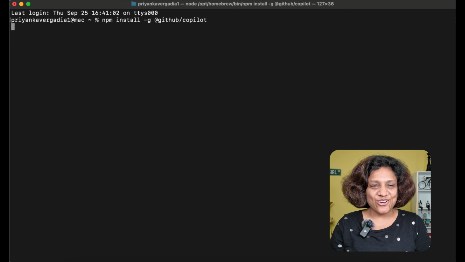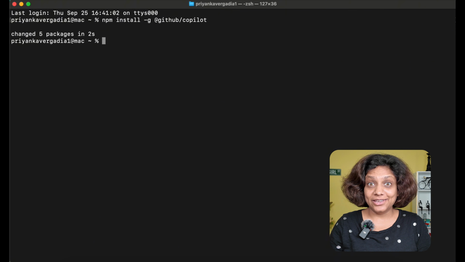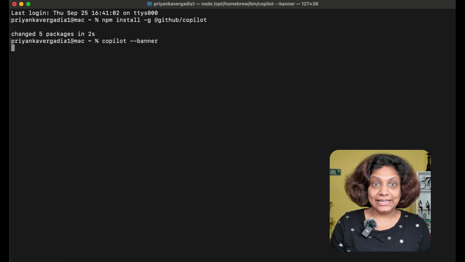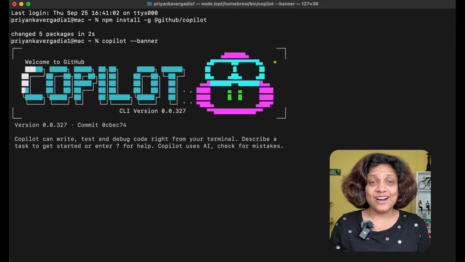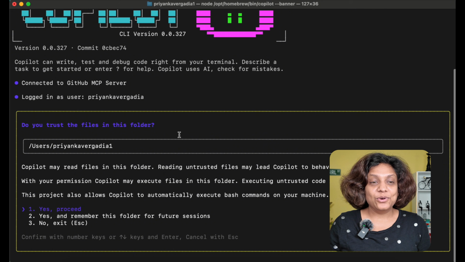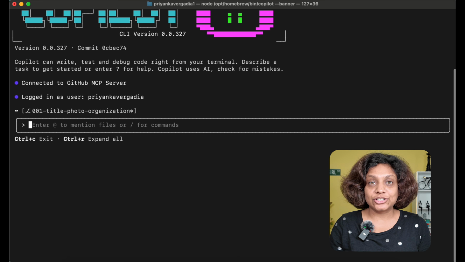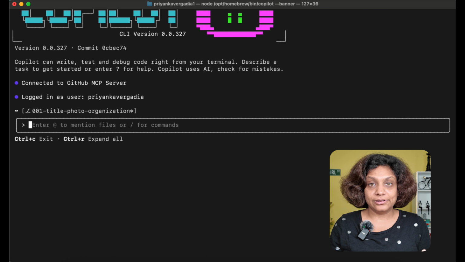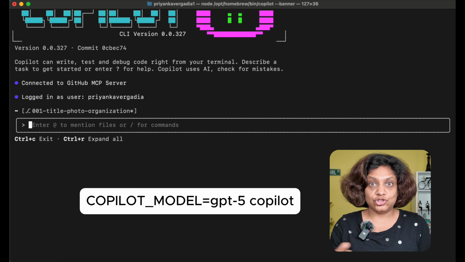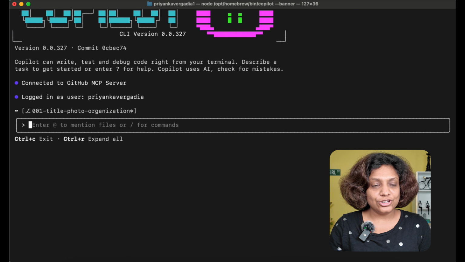Right, so here we go. I'm in my terminal. The npm install command gets me GitHub Copilot installed, and I absolutely love the little banner that they have. Now, once we get past that, Copilot actually is using Claude Sonnet by default. But if you want to use other models, there are commands to do that, and you can change the model. But I did not try any of that.